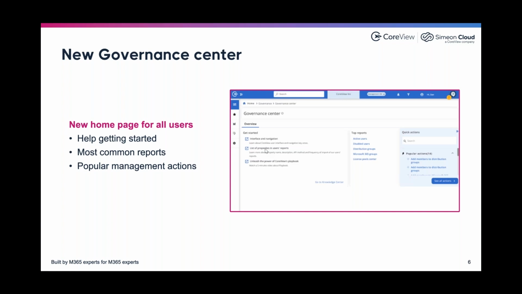We have the most common reports. And again, this becomes personalized over time. Initially we present it to the users based on the most common reports that are being used across our customer base. And then from there, it learns over time, so that if a user constantly is going in and looking at, for example, the license pool center, that will move up to be the top report. The ones that those users are using all the time will migrate onto that top reports list to make it really easy for them to get to where they commonly need to go.